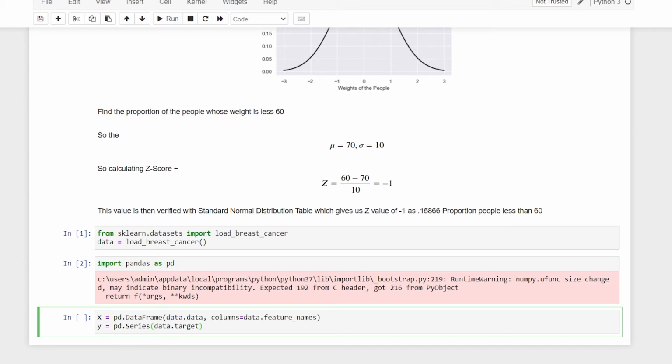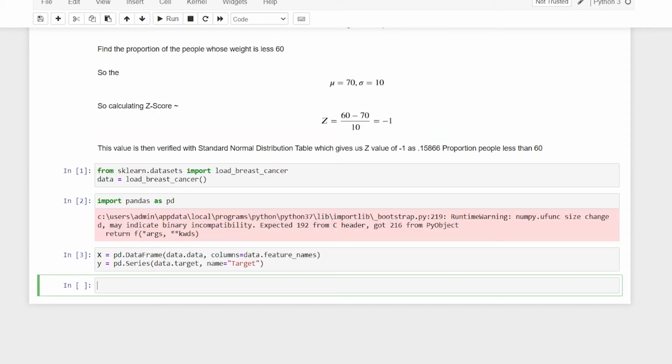All right, data dot target, and I'll say name, which is let's say going to be target itself. All right, target class, I'll keep the T capital, never mind, and we have it. All right, we have our data.